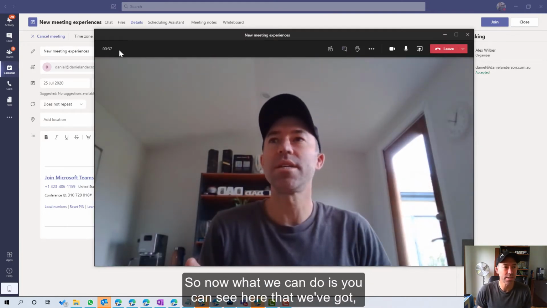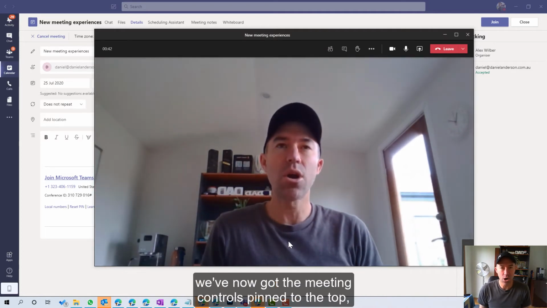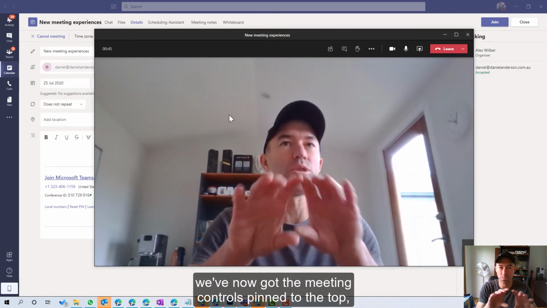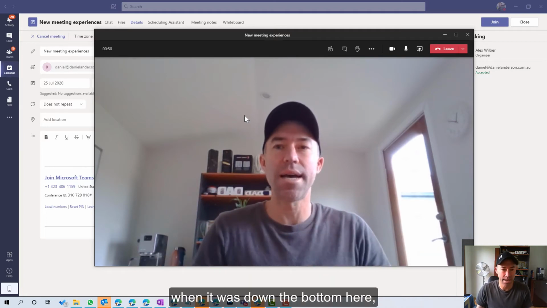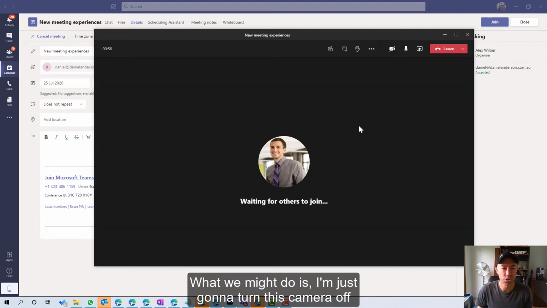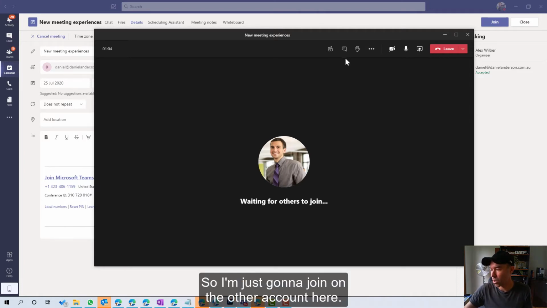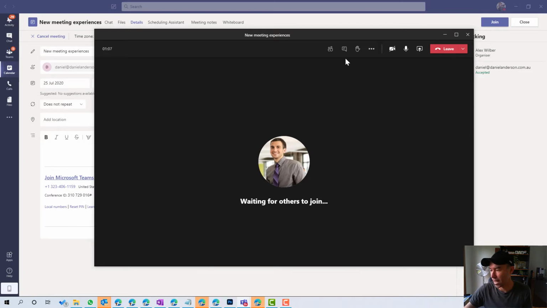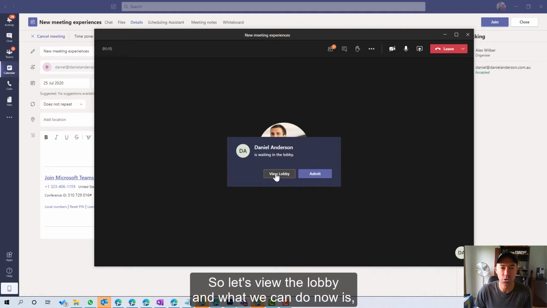So now you can see here that instead of the floating bar down the bottom of the meeting, we've now got the meeting controls pinned to the top, which is a great thing because it used to really annoy you when it was down the bottom. So we've now got that at the top, okay? What we might do is turn this camera off, and now let's join with somebody else. So I'm just going to join on the other account here. You can see here that this person is now sitting in the lobby. So let's view the lobby.